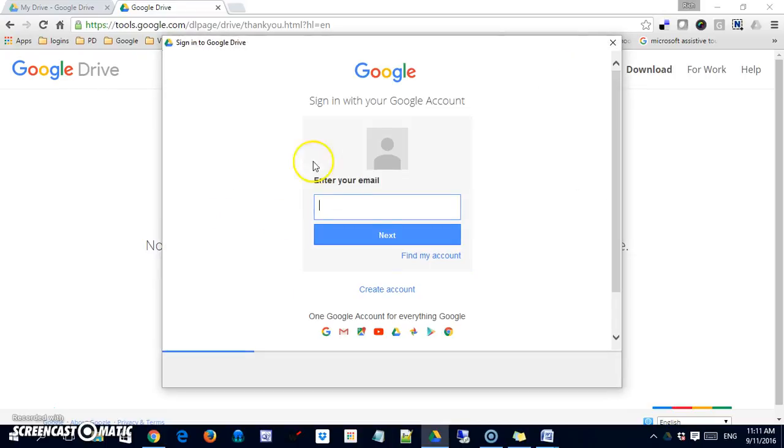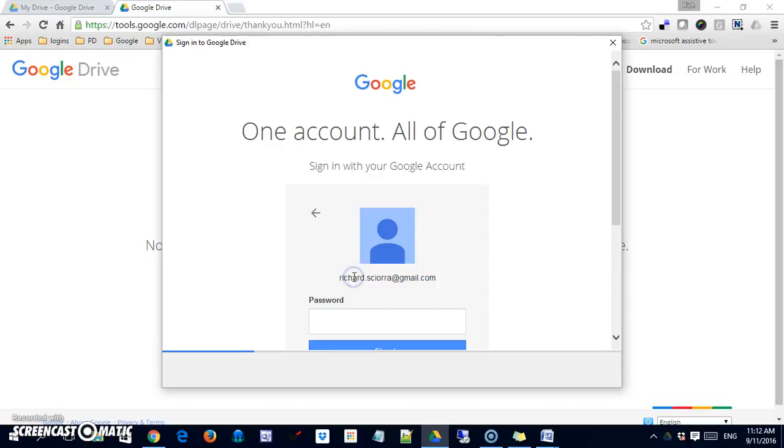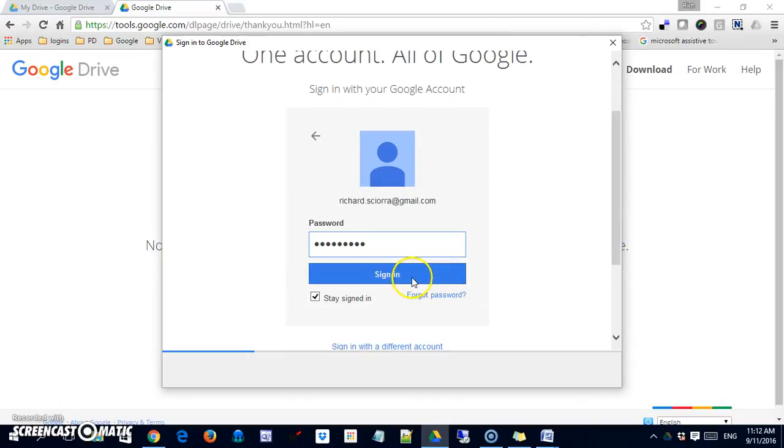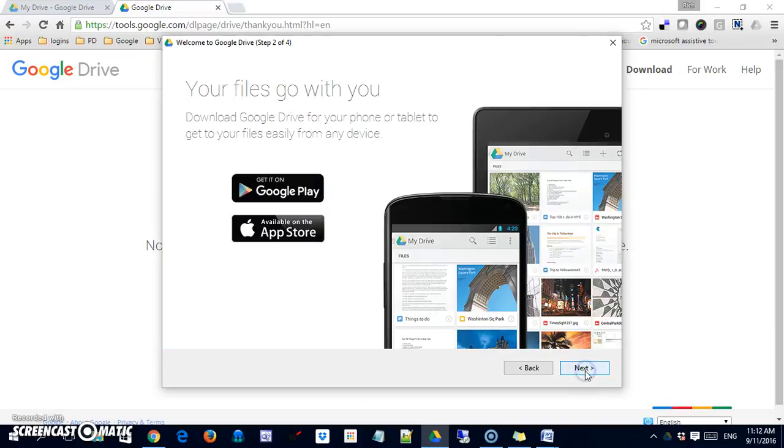And once it pops up, it's going to ask for your email address. So whether that does it on its own or whether you have to go searching it out and opening it, either way, you're going to give it your email address. This is another account I'm using. And then you're going to give it your password, and sign in.